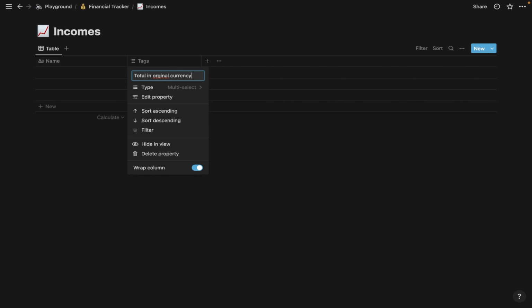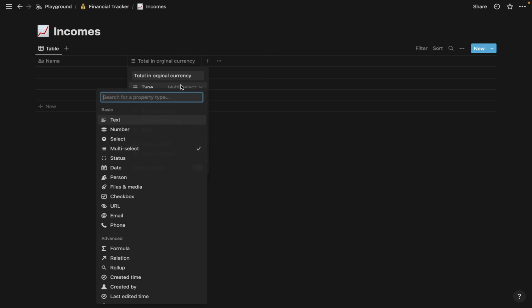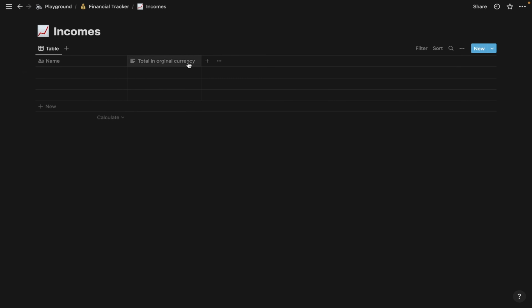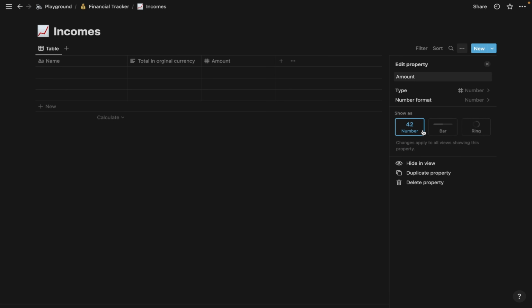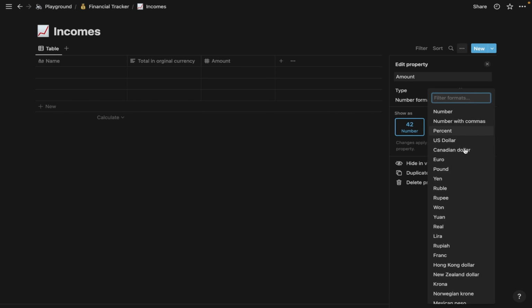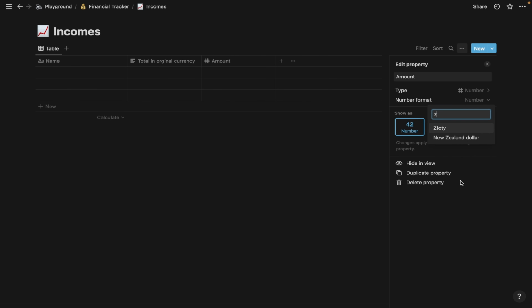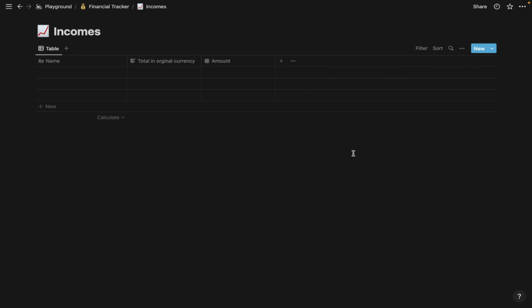And this will of course be text. Next will be amount. Amount will be number. Type here your currency. In my case it will be Polish zloty, because it's my local currency. You can type your own currency here. This is for me. Next you can type category. And this will be select.